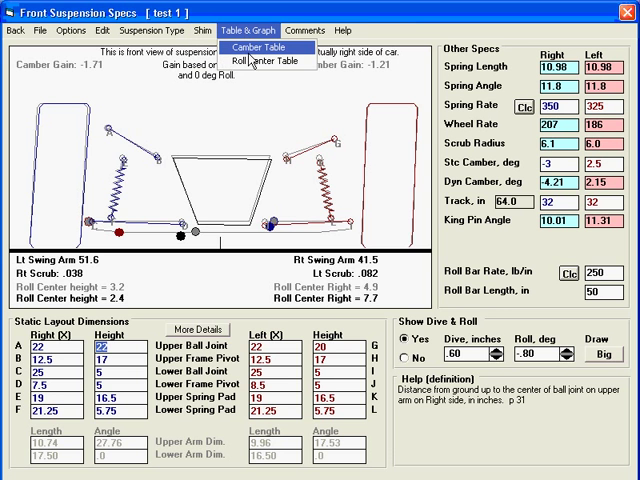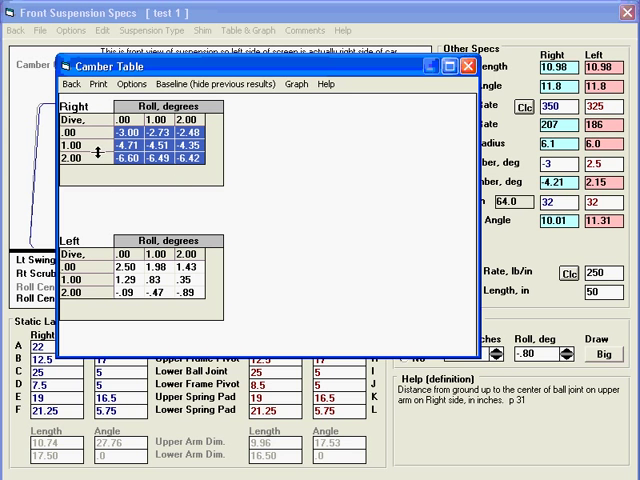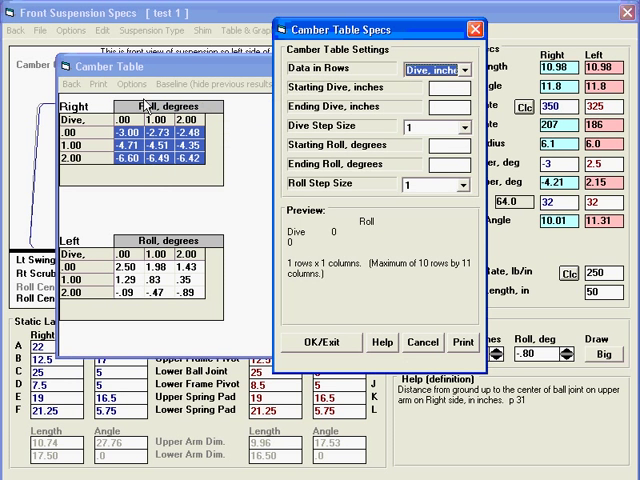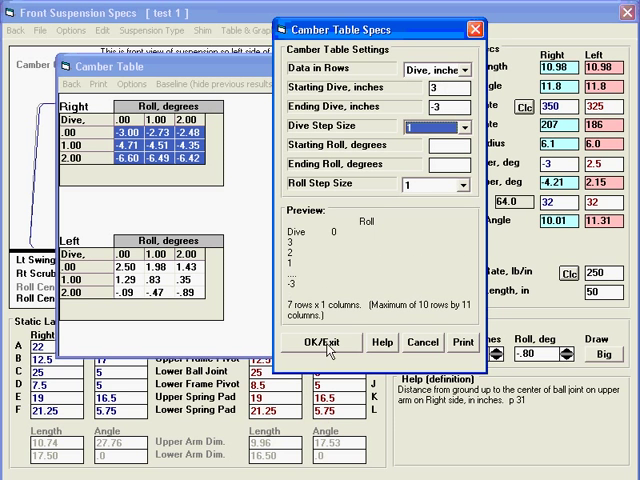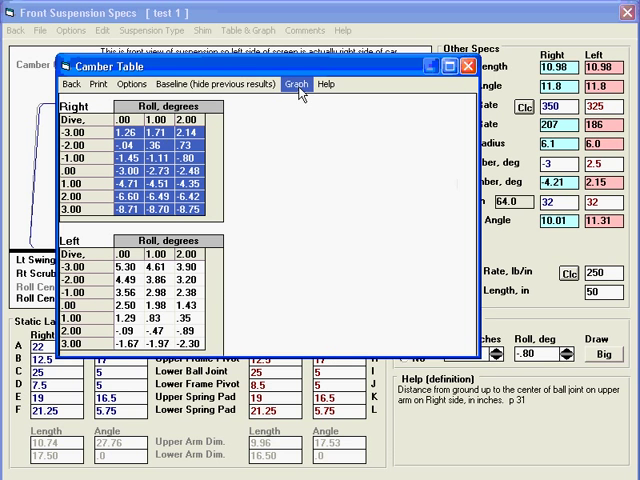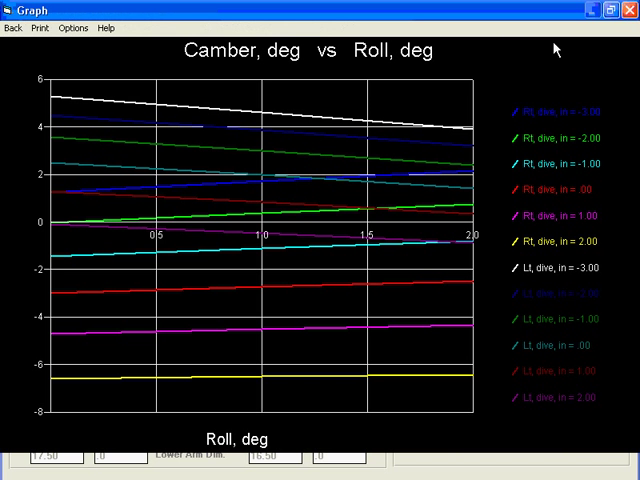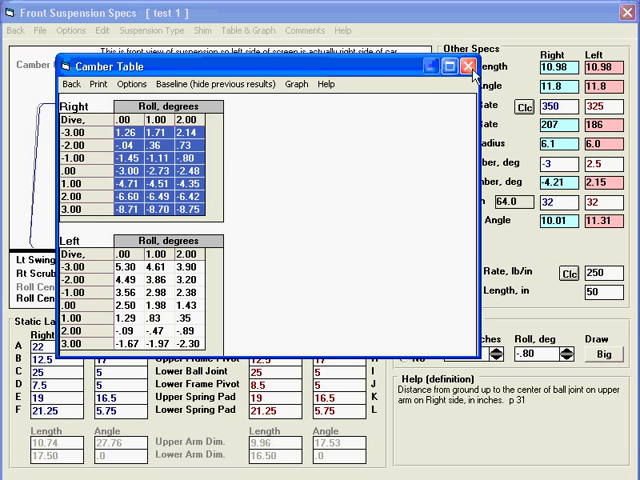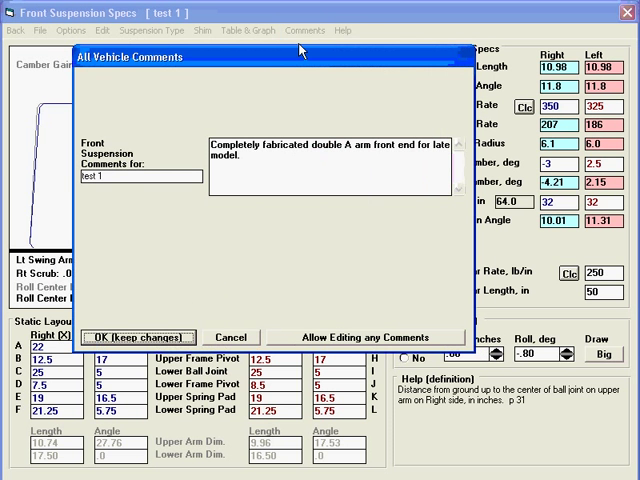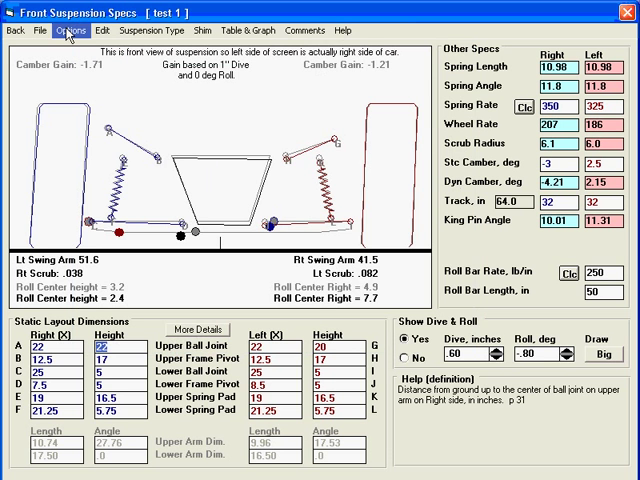Table and graph lets you create tables of different dives and rolls, and see what the camber is. This is a very small table, so I'm going to increase this to make it make more sense. And you can see now we've got a much bigger table, and you can graph this table, which is real useful for spotting changes. Comments, you can save comments to help you keep notes about what your suspension is.